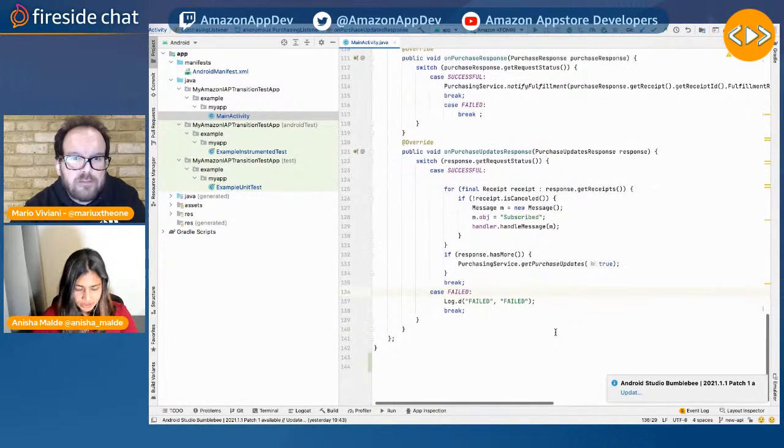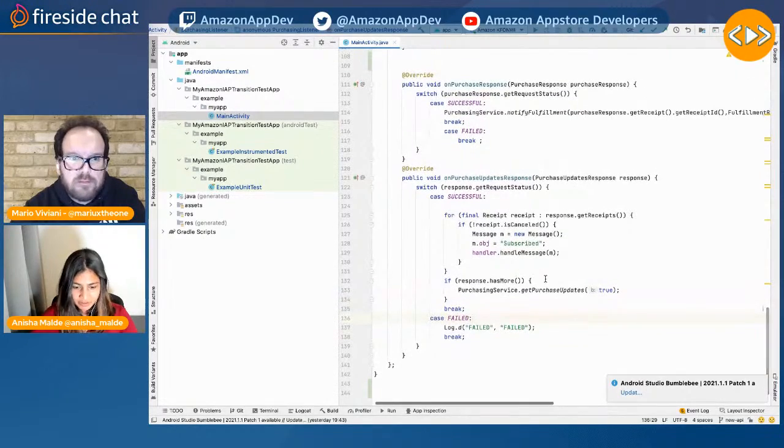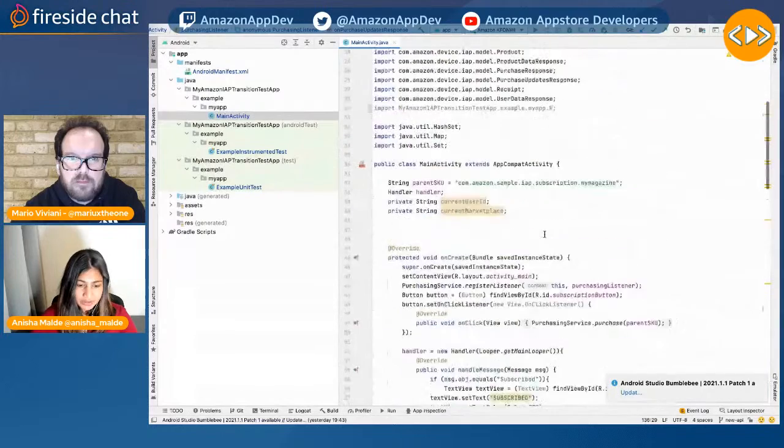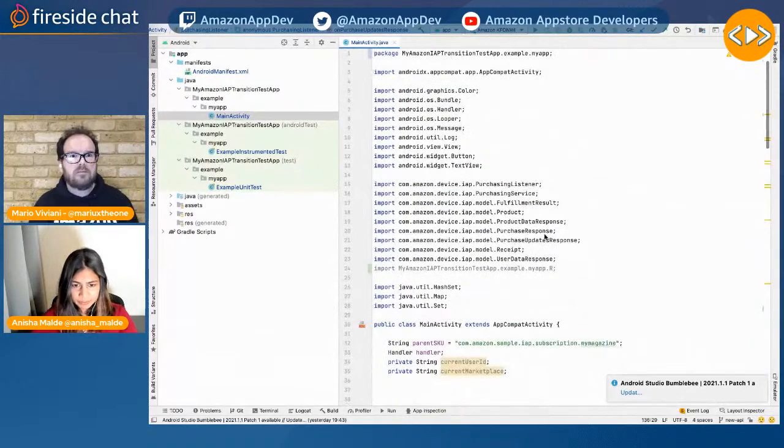So that is pretty much it. That's my main activity, and I think I've gone through the methods. We are in the process of making this publicly available, so do stay tuned. But if not, make sure you play around with the app tester with your own JSON file of your own in-app purchasing items.